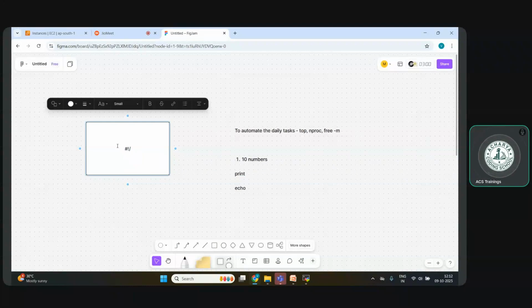It is a hash followed by an exclamation mark, then forward slash bin slash bash, or else you can use sh. Based upon your purpose, you can use different types of shells. And this is mainly the comment, which is ignored by the shell.